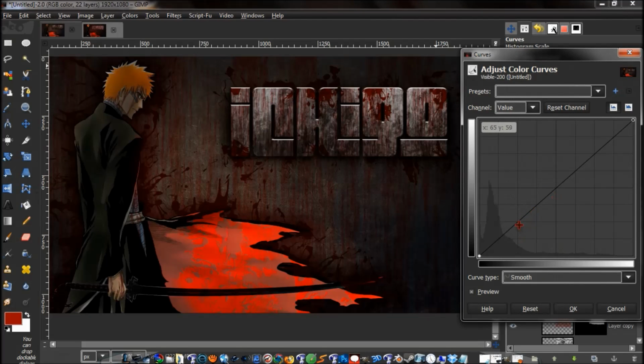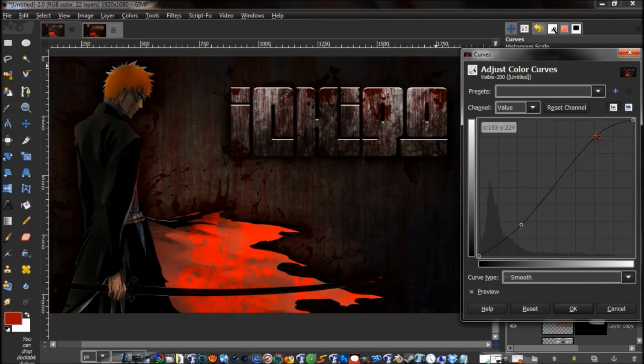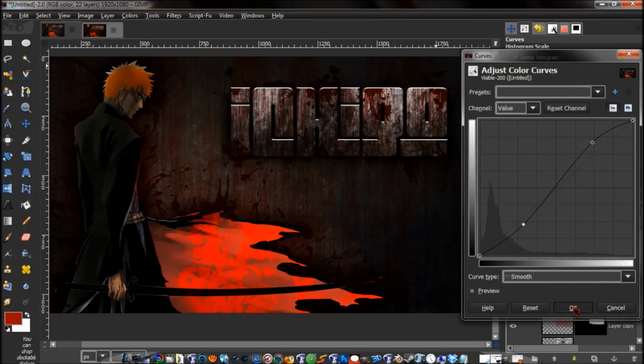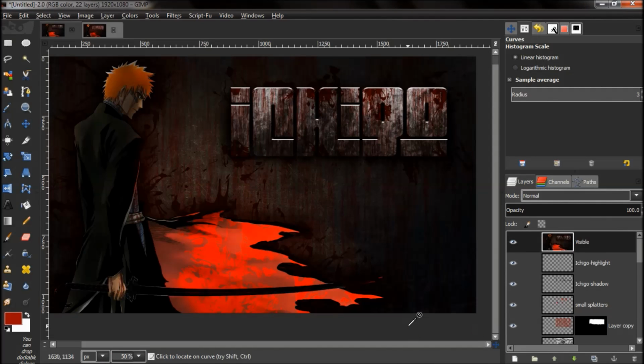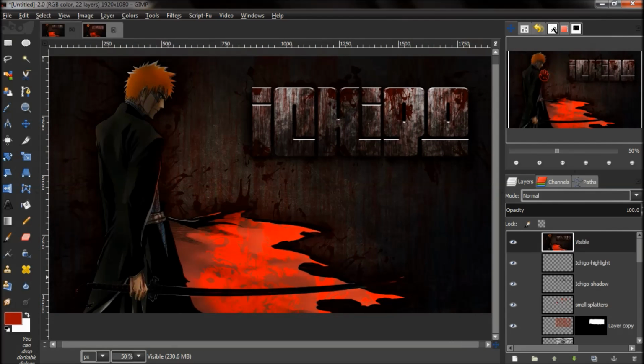and we are just going to drag this down and this up. Maybe not that far. Just make a slight S curve. Press OK, and there you go. You have the finished Ichigo wallpaper.